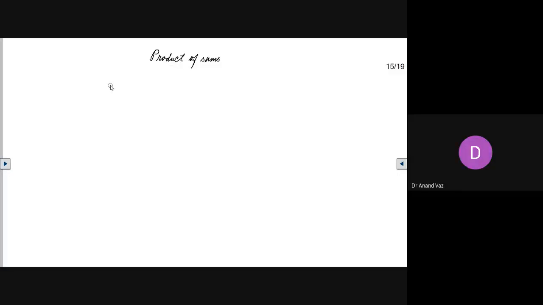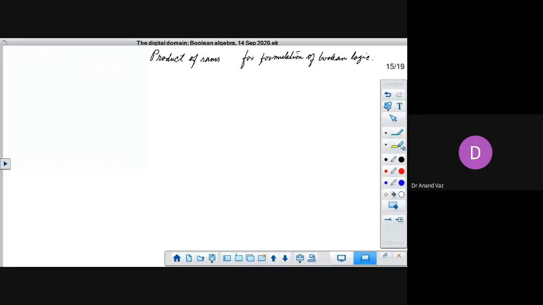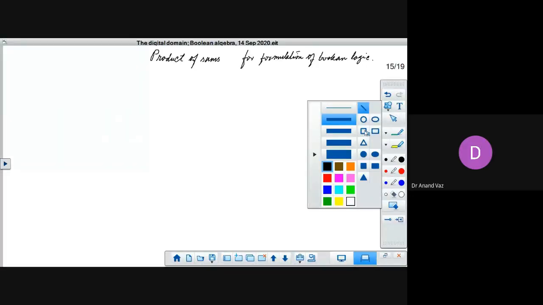So the product of sums method is another method for formulation of Boolean logic. Now, what is there in this method? The example that is taken is of a half adder. If you are going to add two bits, there are several combinations which are possible.